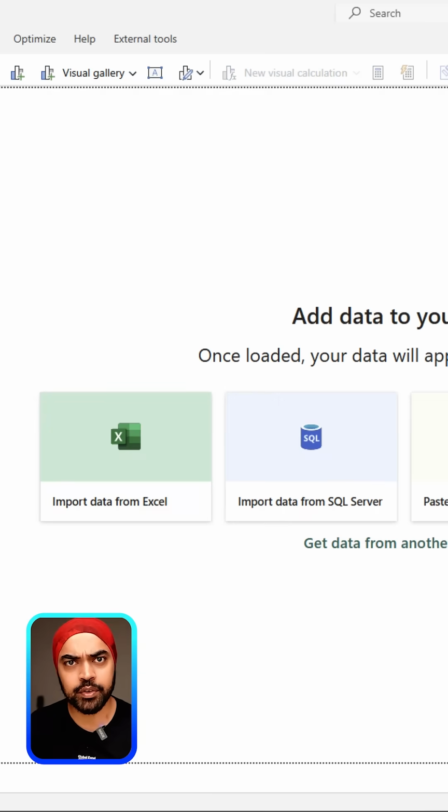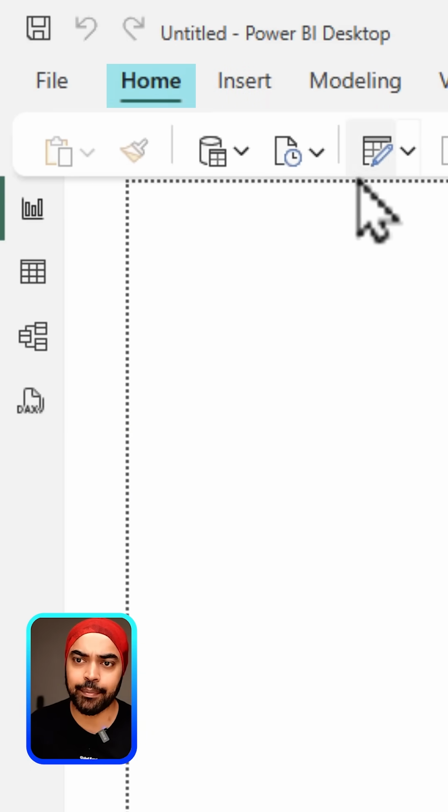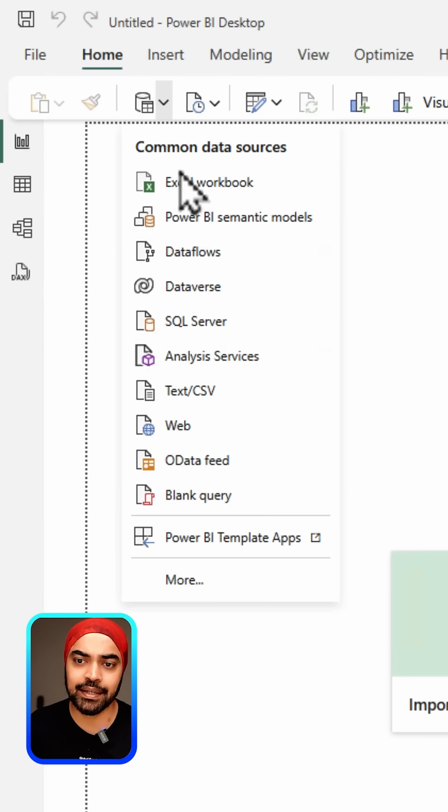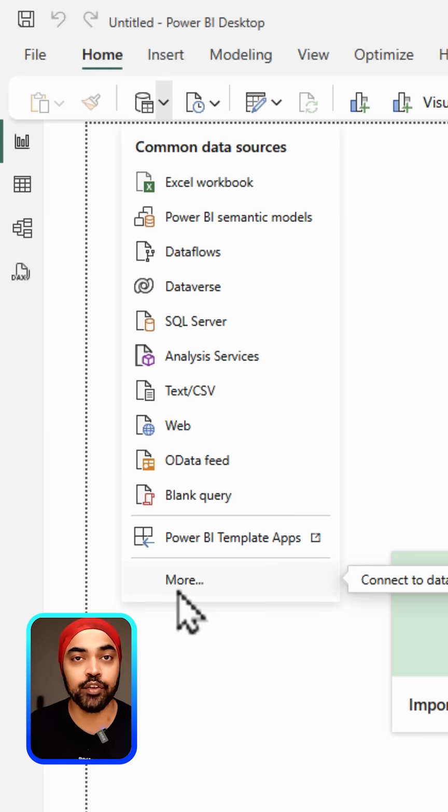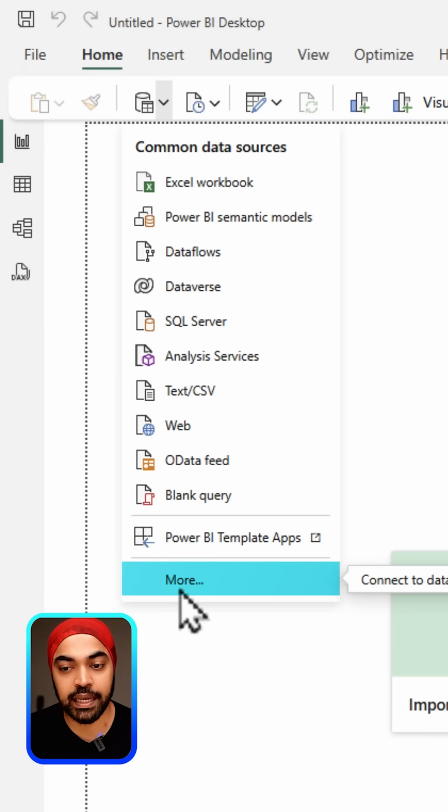So I'm going to go over to the blank Power BI file. In the Home tab, I have something called Get Data. And I'm going to say that I want to get the data from a folder, which is going to be available in the More option.